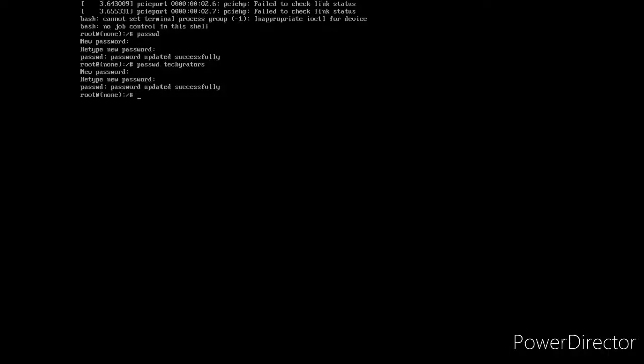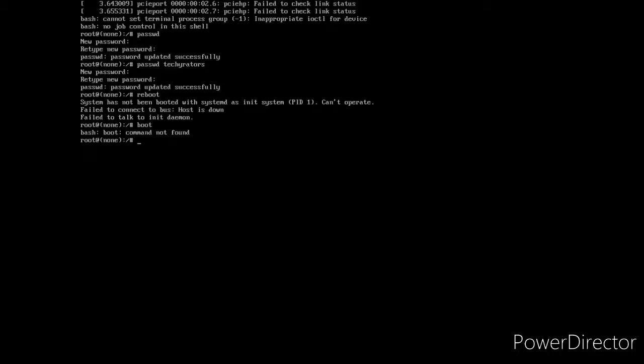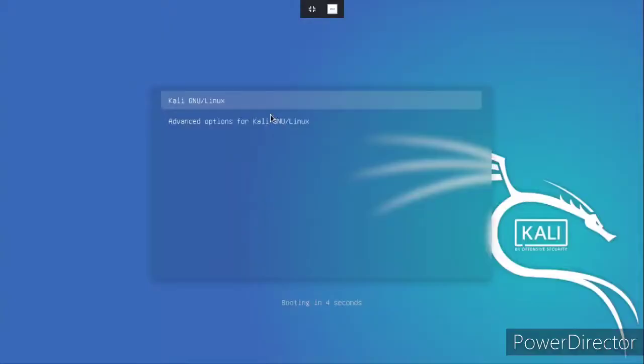Now you have to reboot your system. Reboot. System has not been booted with systemd as init system, PID 1 can't operate. Okay, log out, exit. The system restarts automatically. Now you have to wait till the end.